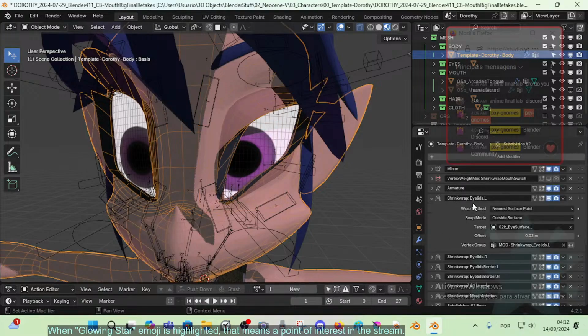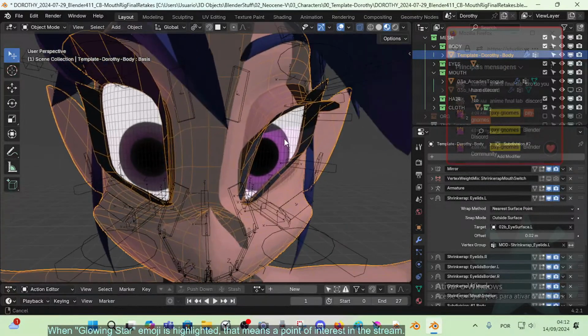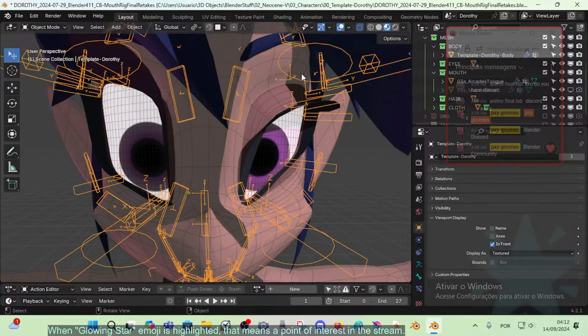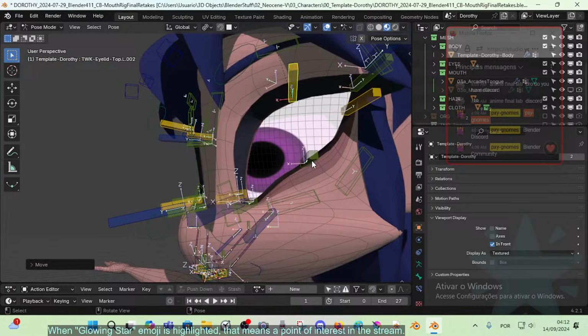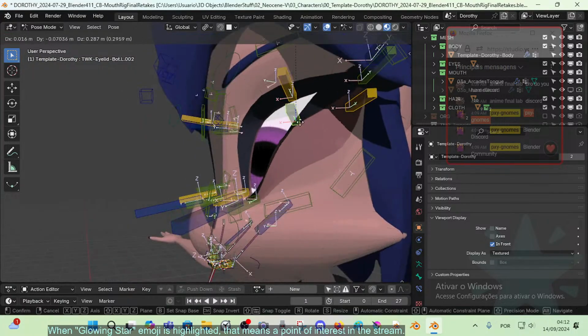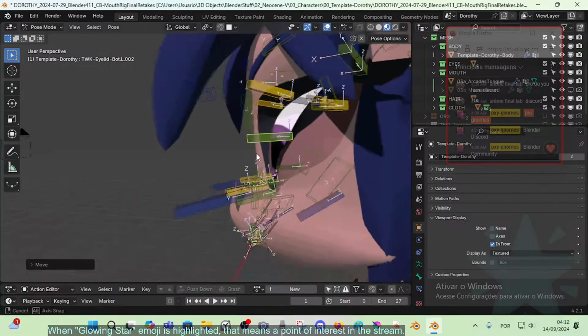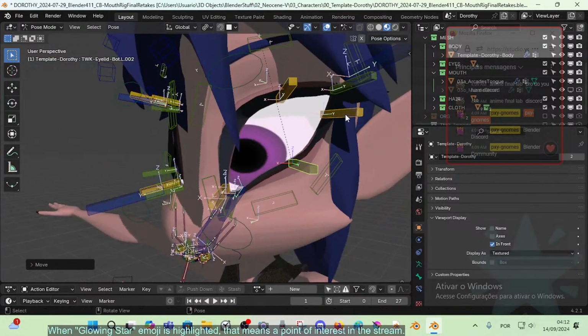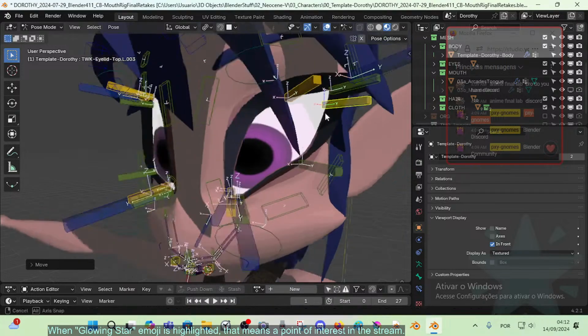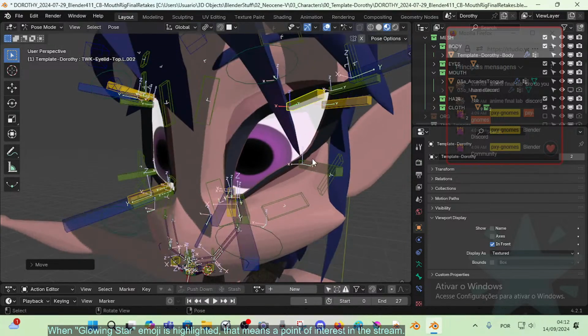I'm using just the shrink wrap modifier, which, you see, makes the eyelids mesh follow the curvature of the eye, whichever it is, very naturally. You see.